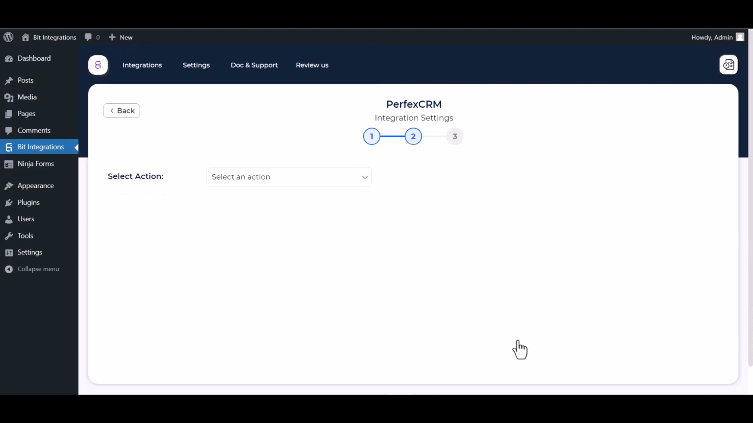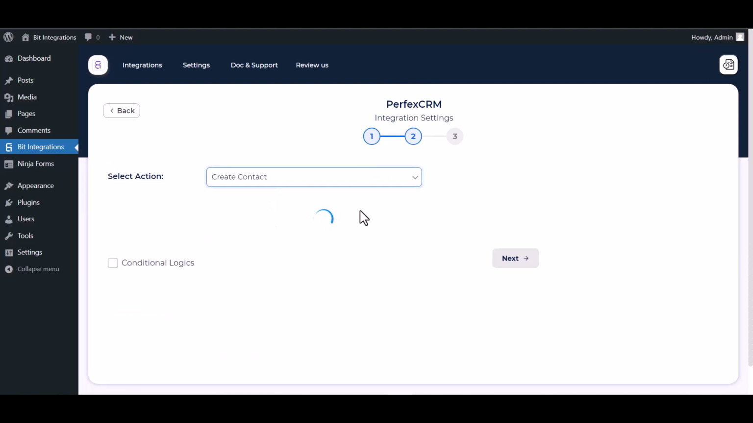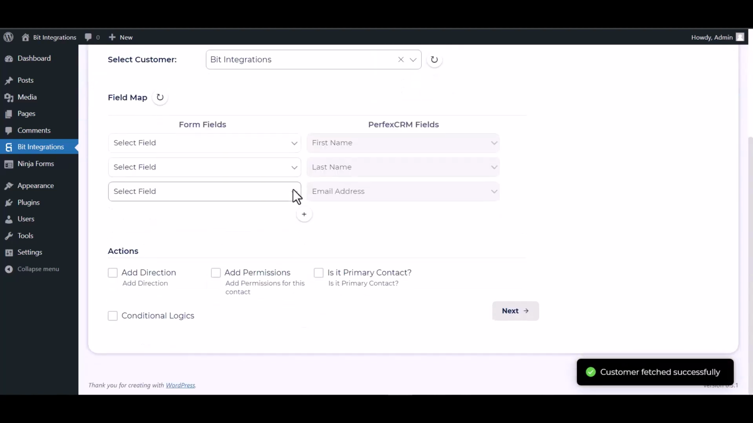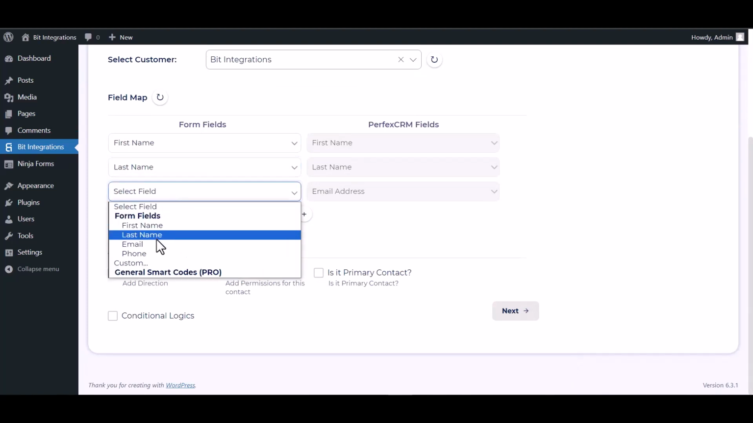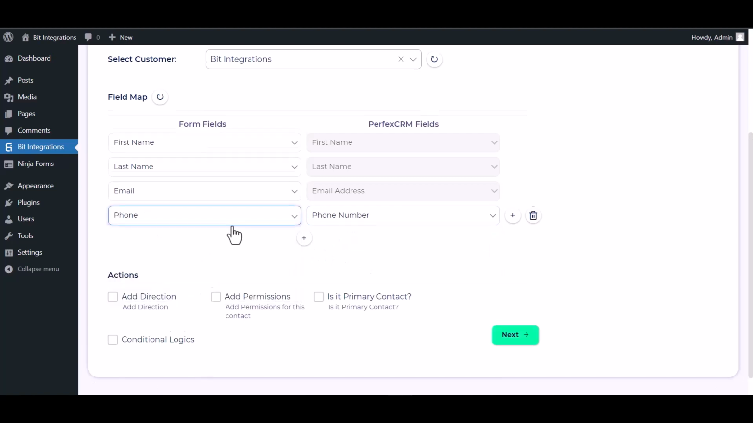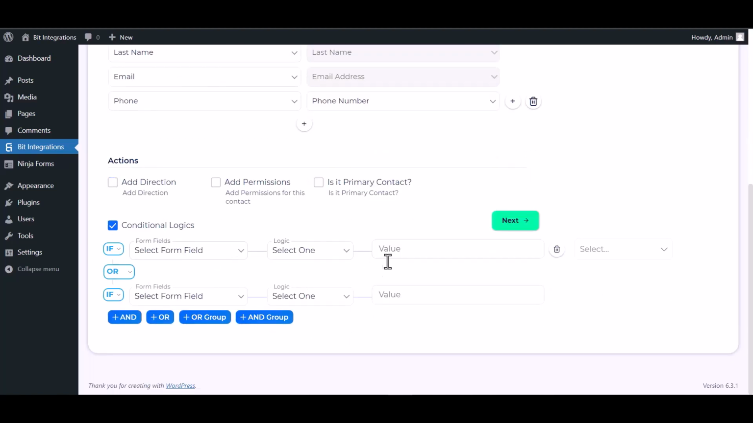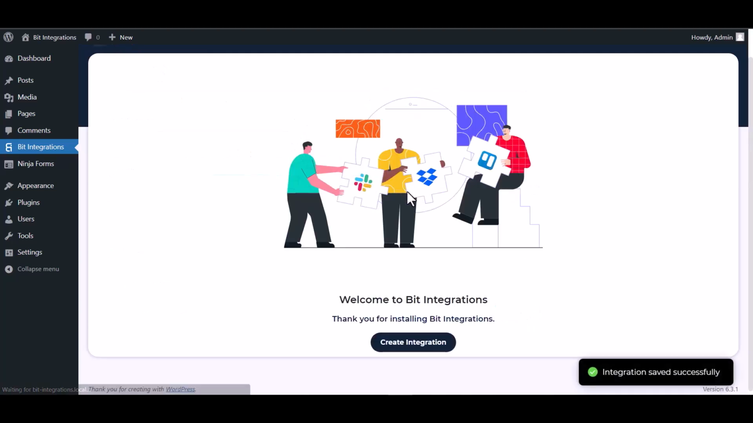Next, choose an action. Choose a customer. Map the respective fields. Here are some advanced features and actions you can use by checking the box. Also, you can add conditional logic you can use for your own requirement. Next, finish and save it.